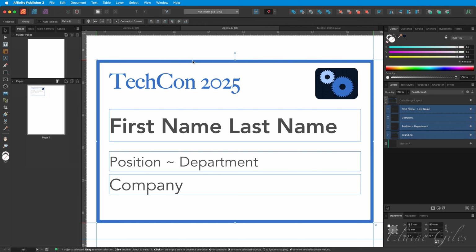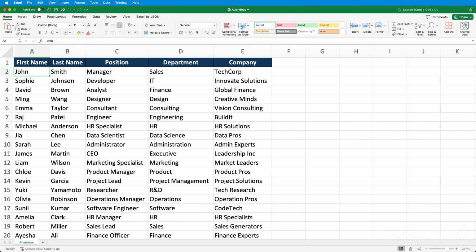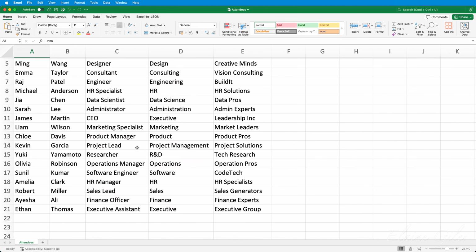Now at this point, this is just text. My TechCon 2025 is text. This is a vector image that I have next to it. And then I have 3 text boxes. And all that's in them at the moment is plain text. These need to be hooked up to the data source now. Let's take a look at that data source. This is the data in Excel: first name, last name, position, department and company. And these are the attendees. So this is the data I will be hooking up to.